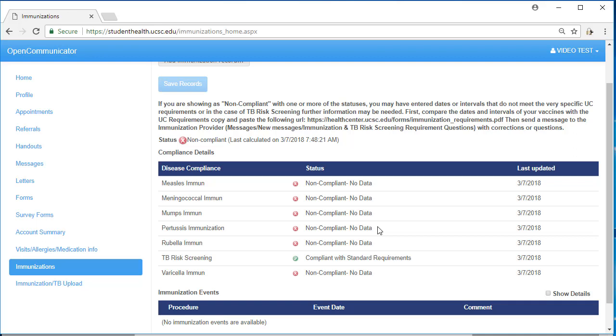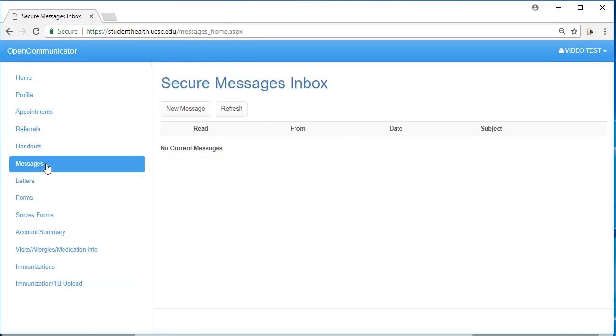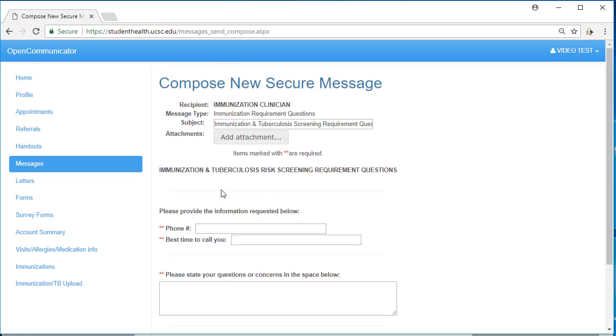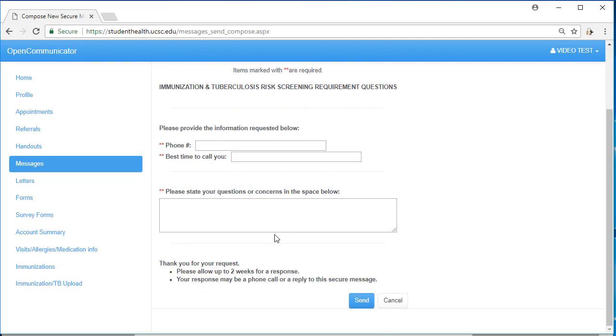Now, what if you have a question about this, or you're missing a certain vaccine and you want to find out what to do? To do that, you click on Messages, New Message, and then Immunization and TB Risk Screening Requirement Questions. This will give you a direct line to a nurse who is an expert on this process. Please fill out the information and then allow up to 2 weeks for a response. There's been a high message volume.